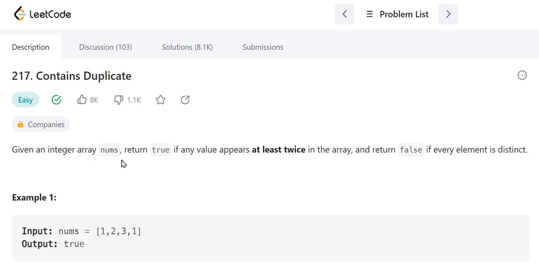Given an integer array nums, return true if any value appears at least twice in the array and return false if every element is distinct. So basically we will be given one array, that is nums array, and if any element appears twice in the array, then we have to return true.